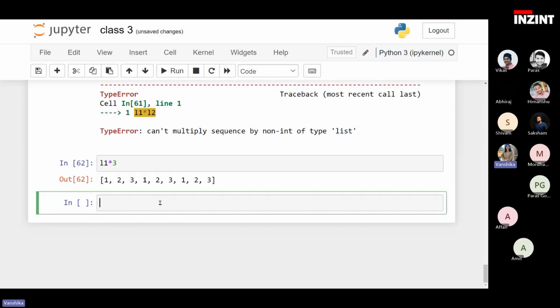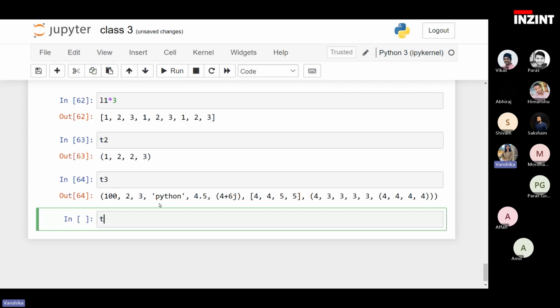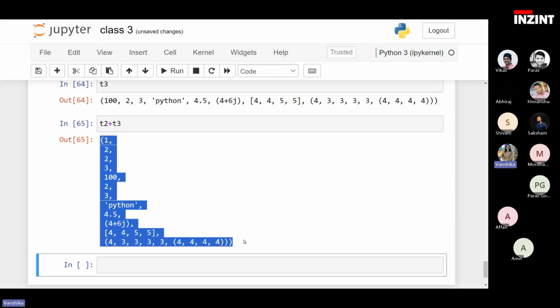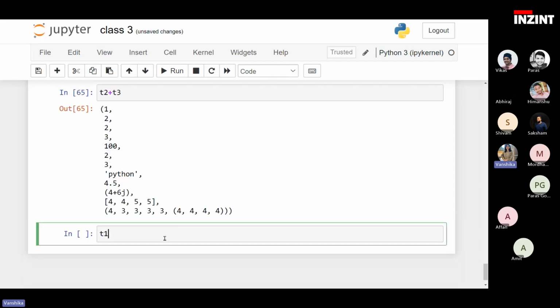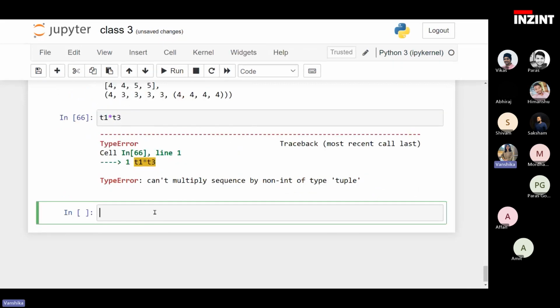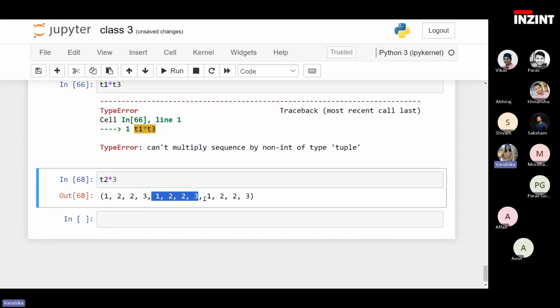Similarly for tuples, I guess we have T2 and we also have a tuple T3. If you do T2 plus T3, the elements from both of the tuples are combined. If you try to multiply them, you can't do it. If you try to divide, subtract, any other operator won't work. If you multiply the tuple with an integer, the elements of the tuple get repeated that many times. These are some common operations that can be performed.